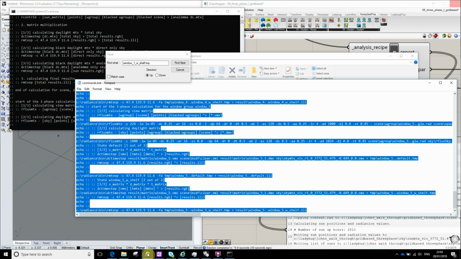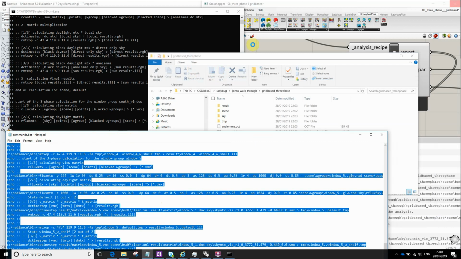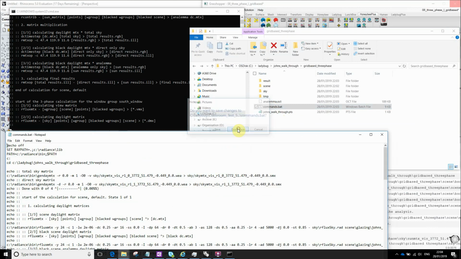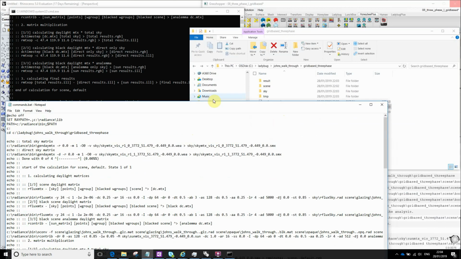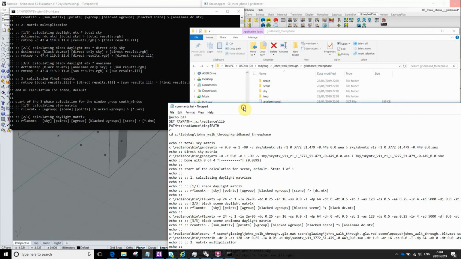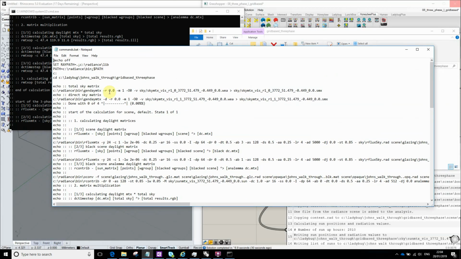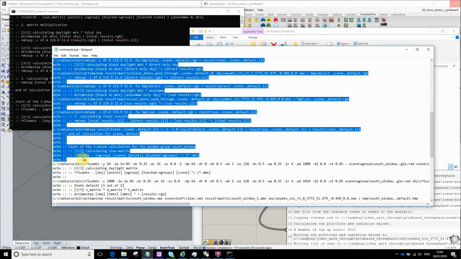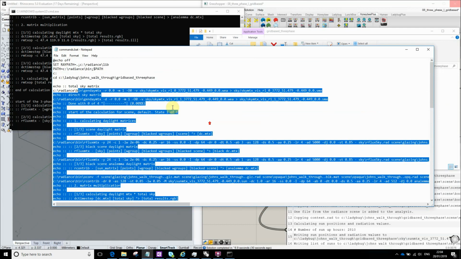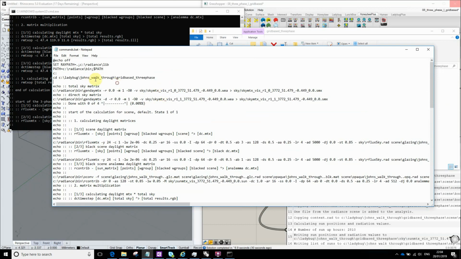A batch file is basically a set of automated controls to tell the computer to do something. When we were making the recipe, it was actually setting up and making this batch file. This is the instructions to the computer of how to control Radiance and what to give to Radiance. I'm not going to go into this in any detail, but look here.